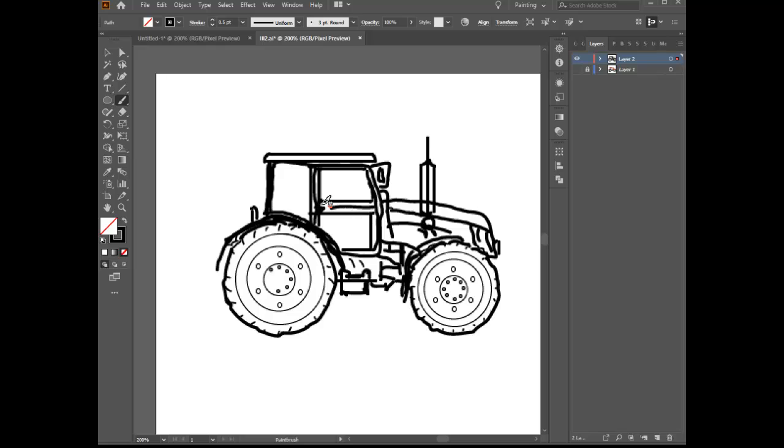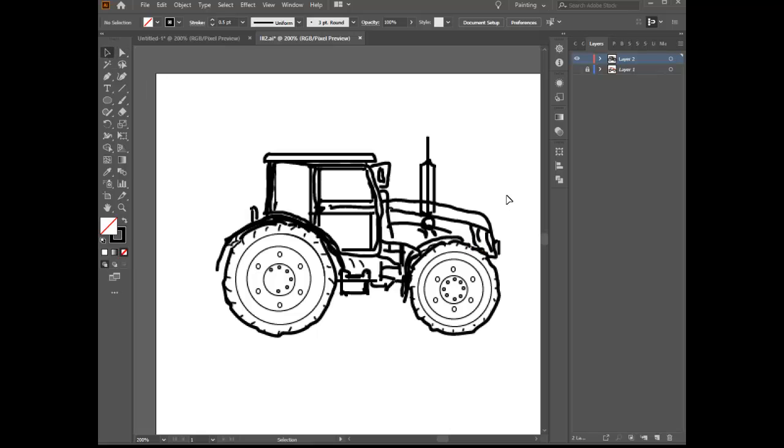Next thing I want to do after I get all of that done and fixed up pretty much like I want it, just a raw image of a tractor. I mean, it looks like a tractor. It's not perfect, but that's okay. I'm going to go up to Object, and then I'm going to group all of the things. I want to use the Select tool to select everything before I do that. So I'm going to go up and get the Select tool and select everything in there.